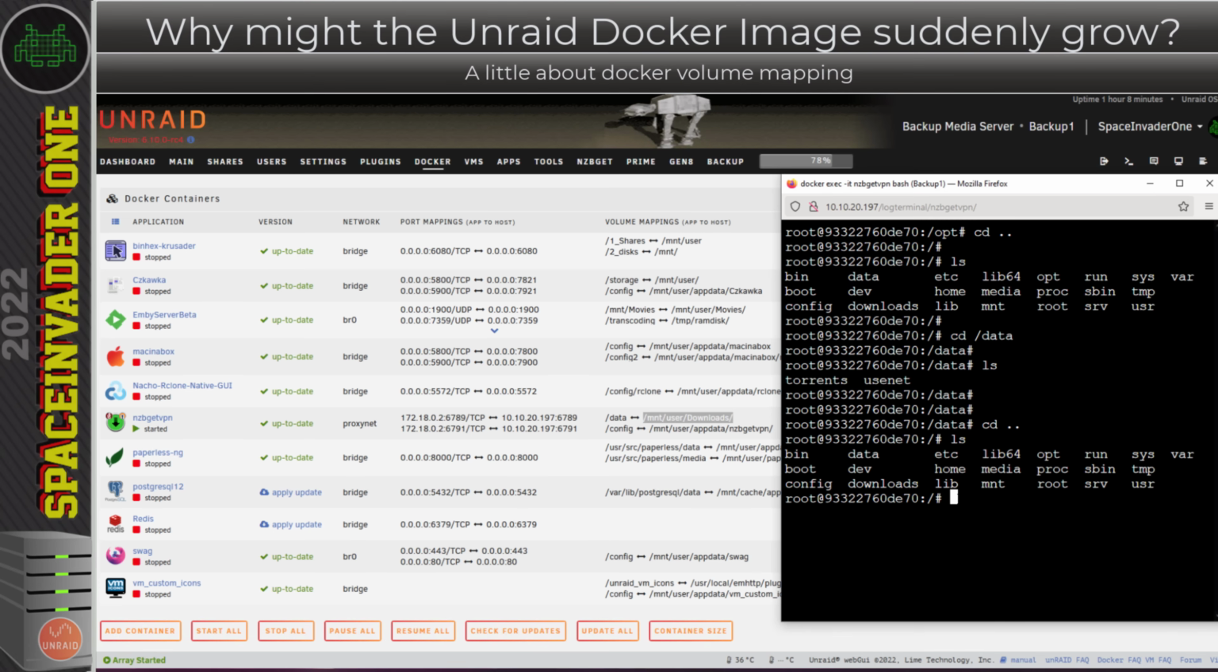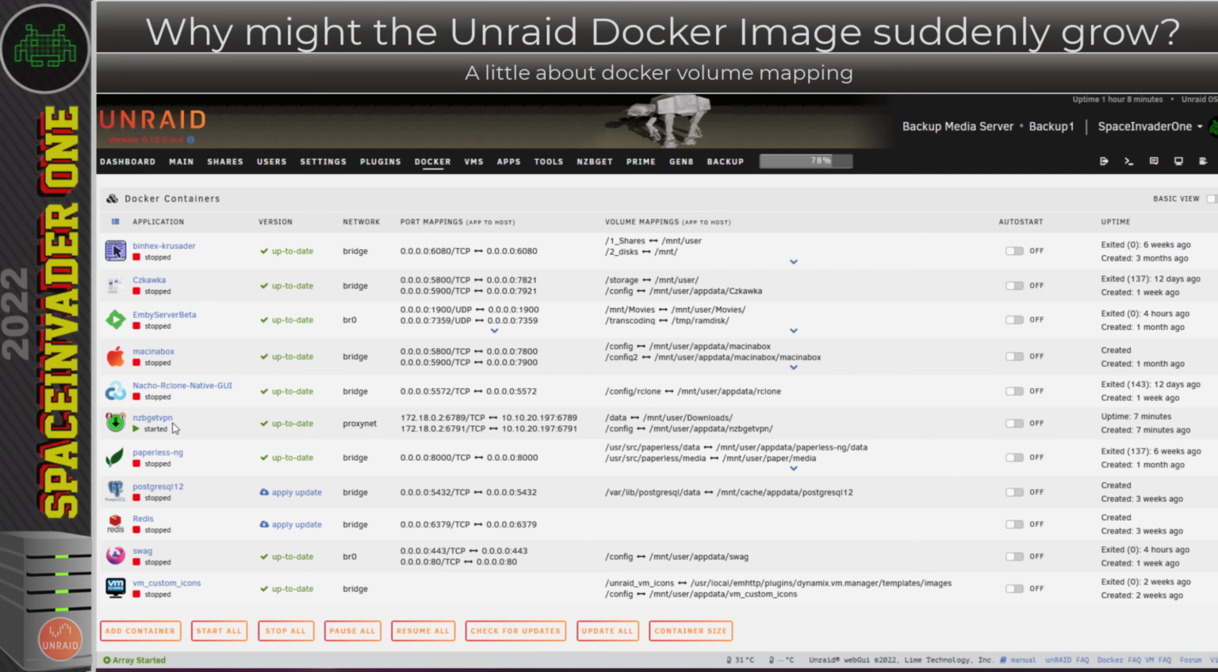And this will expand the size of your Docker image on the Unraid server if things were downloaded into that location. So when NZBGet is downloading things, we want it to download into this location here, the /data, because that's the volume on the server which contains all my downloads.